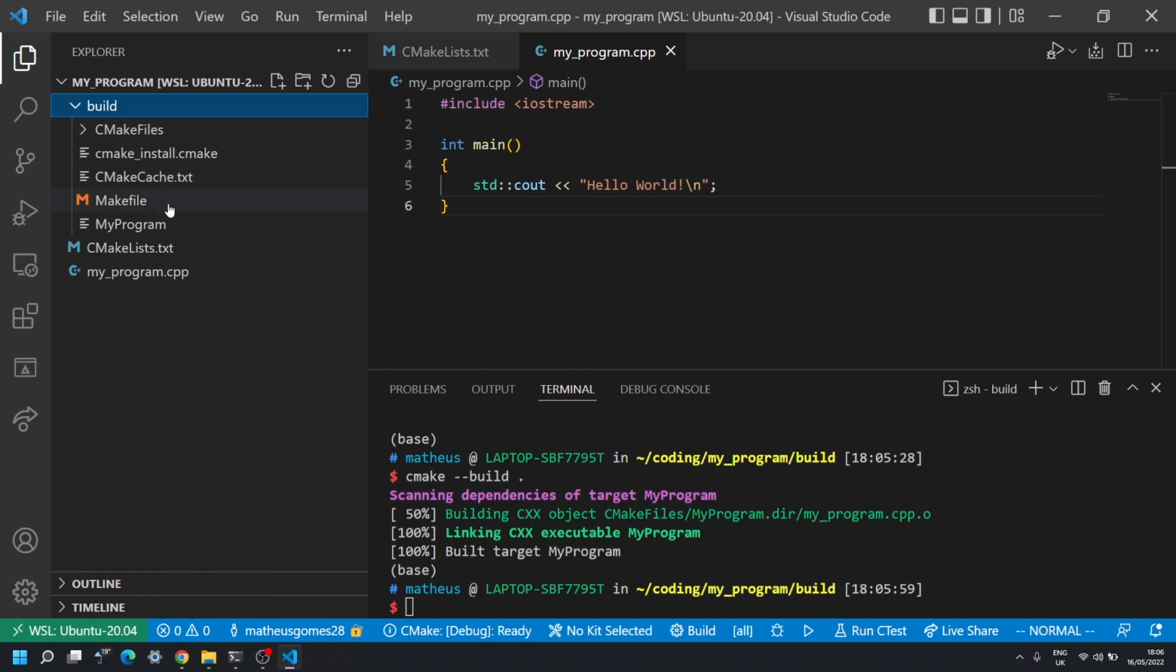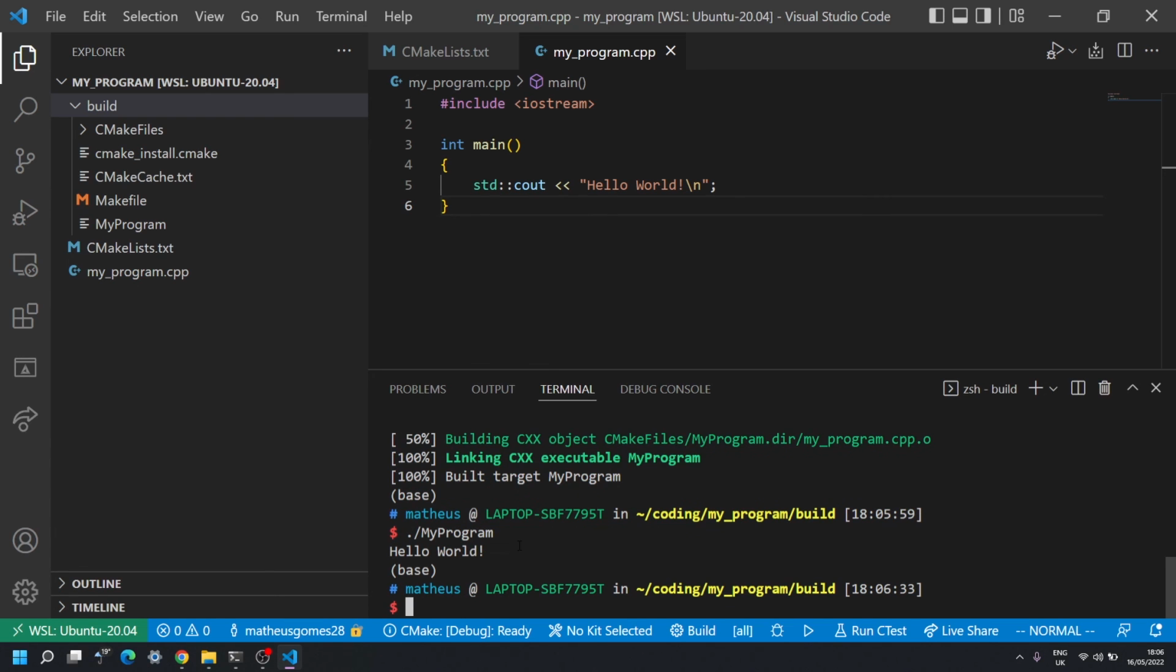So for example, we should see here in the build a file called myprogram, and if you're on Windows, this will be myprogram.exe. And you can basically just run the program because this is the program you created, the executable you created. You can see here it says hello world. Okay, and that's really it, guys. This is all you need if you're creating a very basic sort of one file executable with CMake.